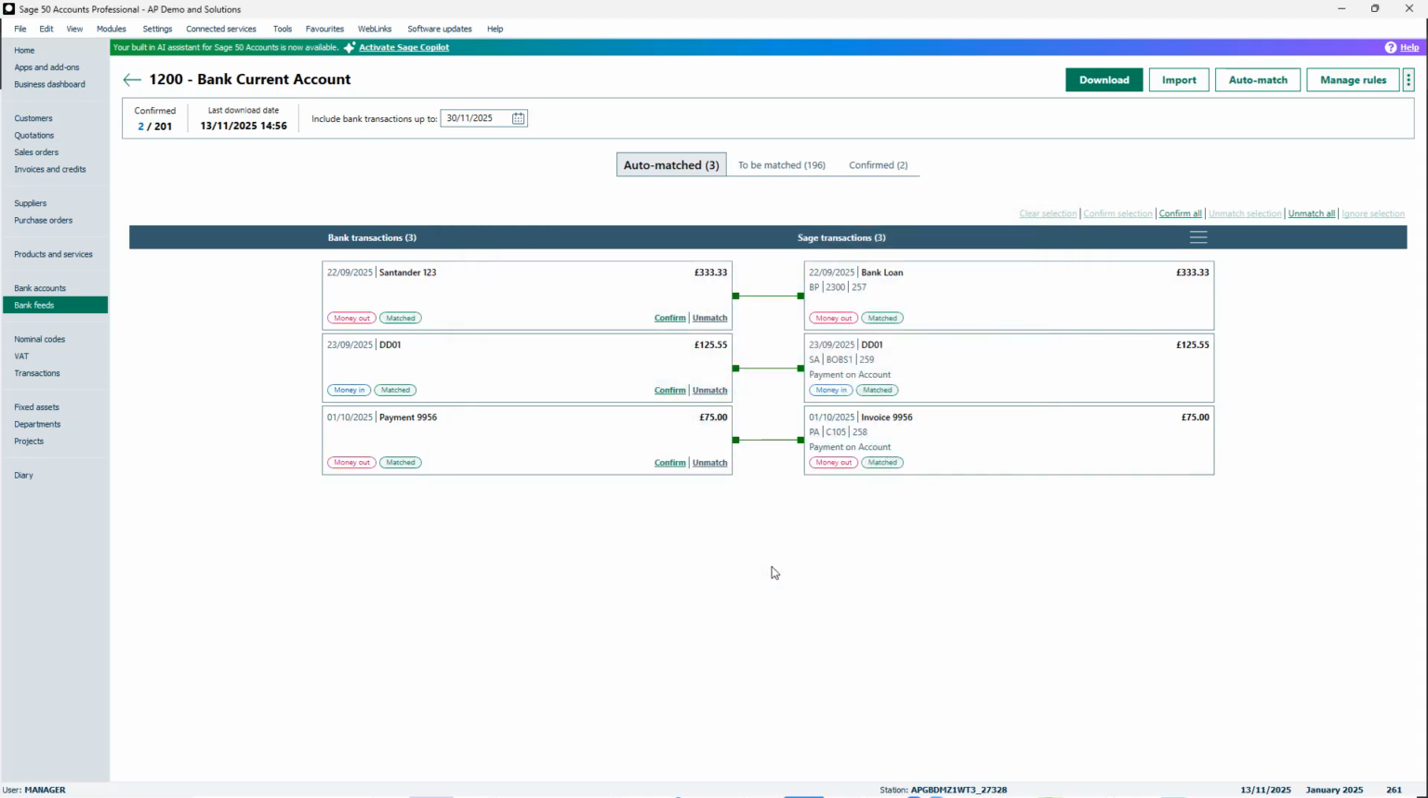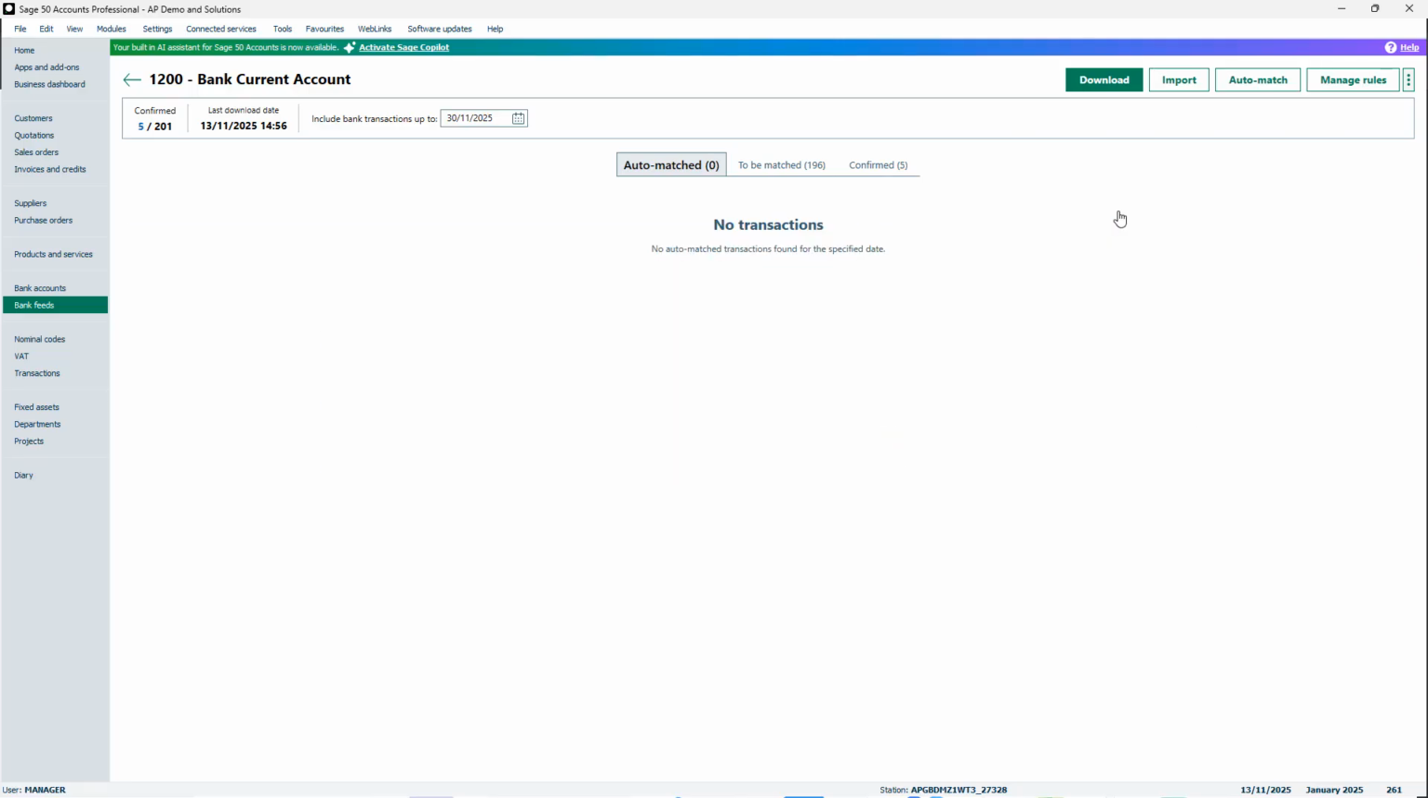You can also confirm more than one transaction at a time. Simply select the transactions you wish to approve and click Confirm Selection, or you can click to confirm all or unmatch all if not correct.